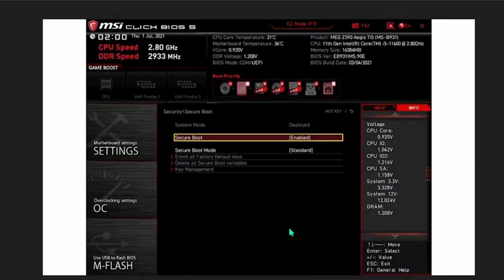Our second step is to disable Secure Boot. From MSI, we go to Security and then to Secure Boot. We are making Secure Boot disabled. For Gigabyte, we go to BIOS from the top menu. Click on Secure Boot and disable it. This was our second step.